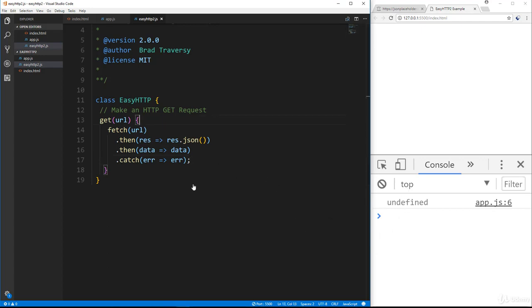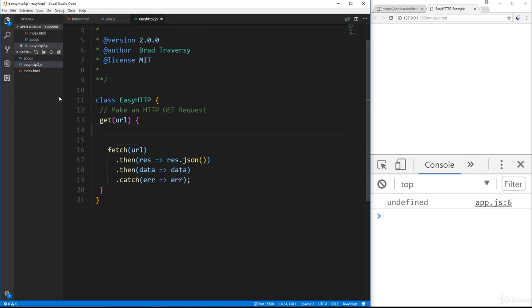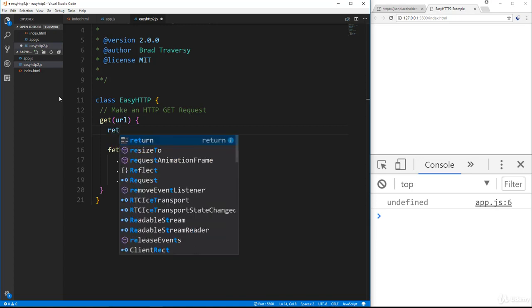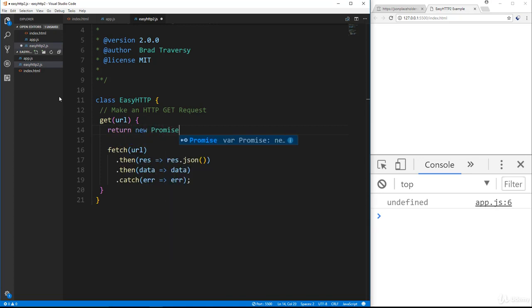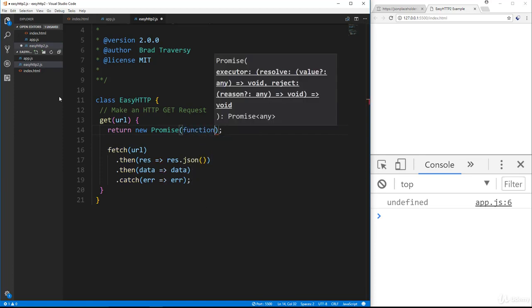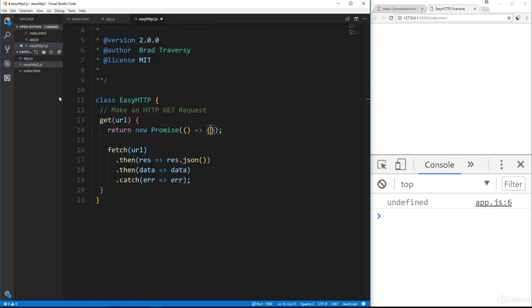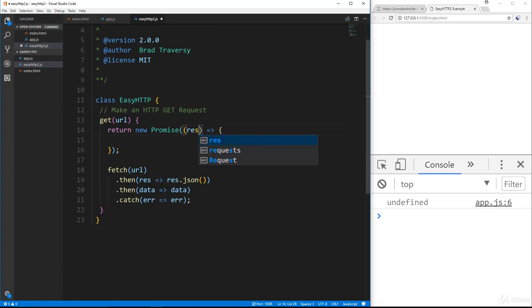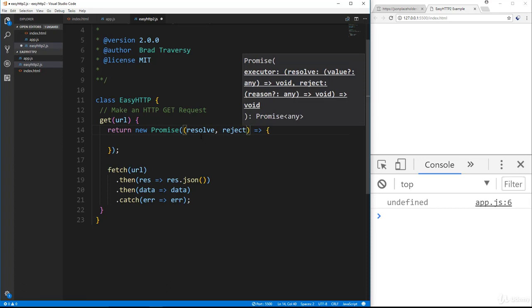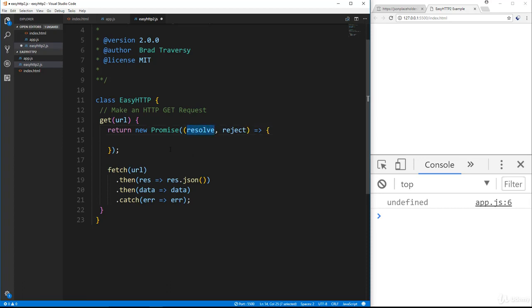So what we want to do here is wrap this whole fetch in a promise. So this get should be right there. And then I'm going to go right under the get and say return new Promise. Now inside here we could put a function like that, but I'm going to use an arrow function instead. So just parentheses and then an arrow and then the brackets. A promise takes in resolve and reject. We call resolve when we actually want to send a response, and then reject if we want to send an error.